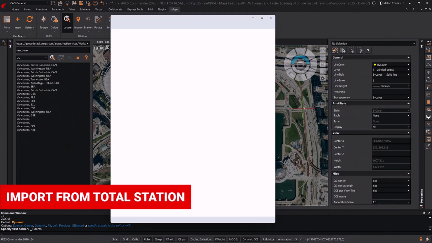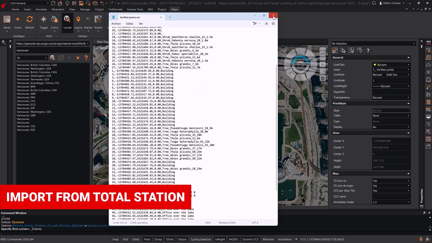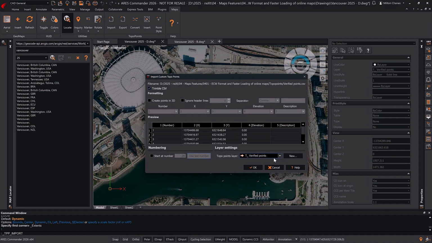Later, when the surveyor sends us a file with the verified points, we can seamlessly import it into our drawing. This process enables us to review and adjust each point as needed, ensuring greater accuracy and alignment with the real-world site conditions.